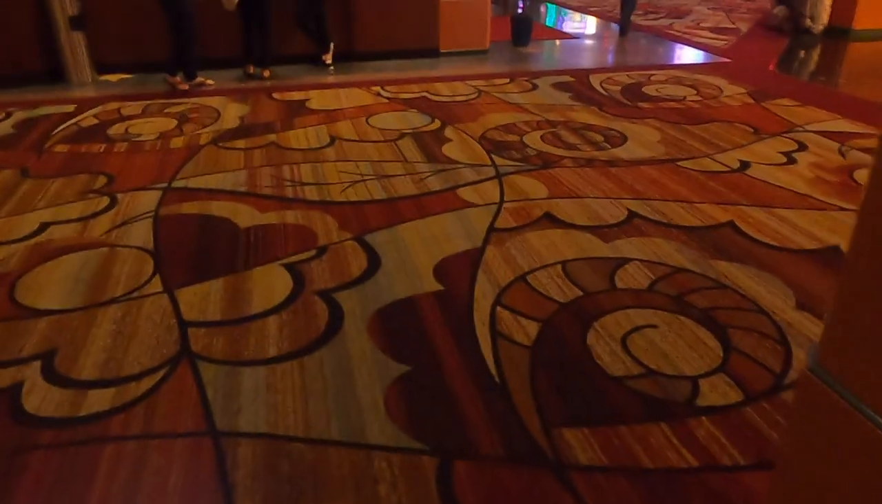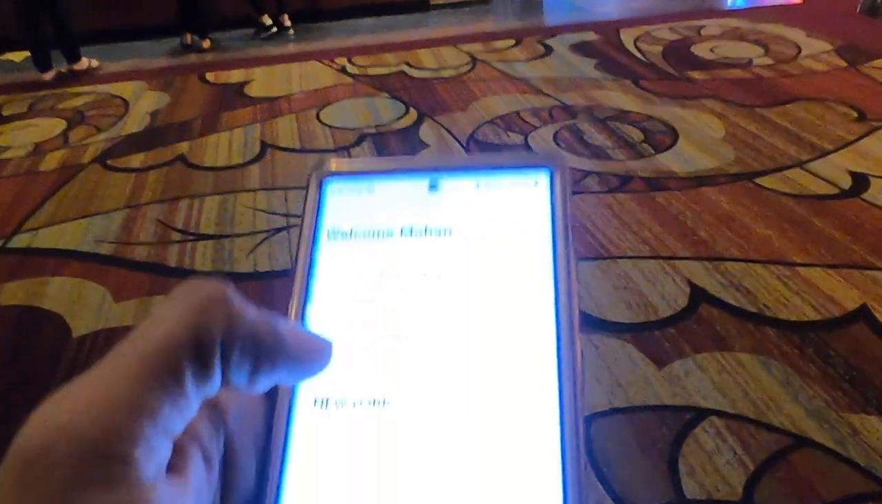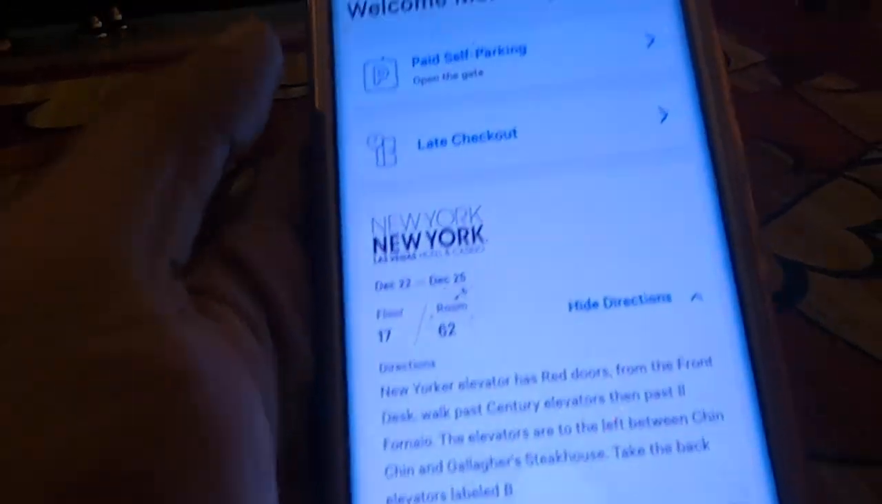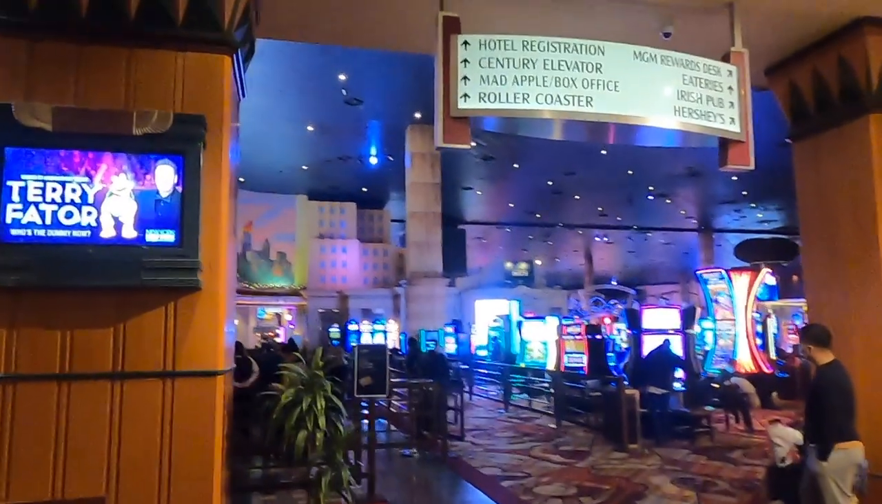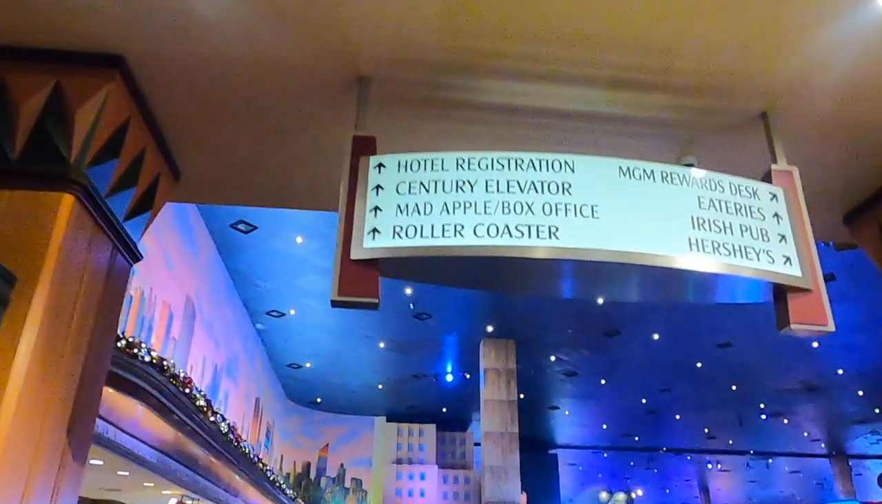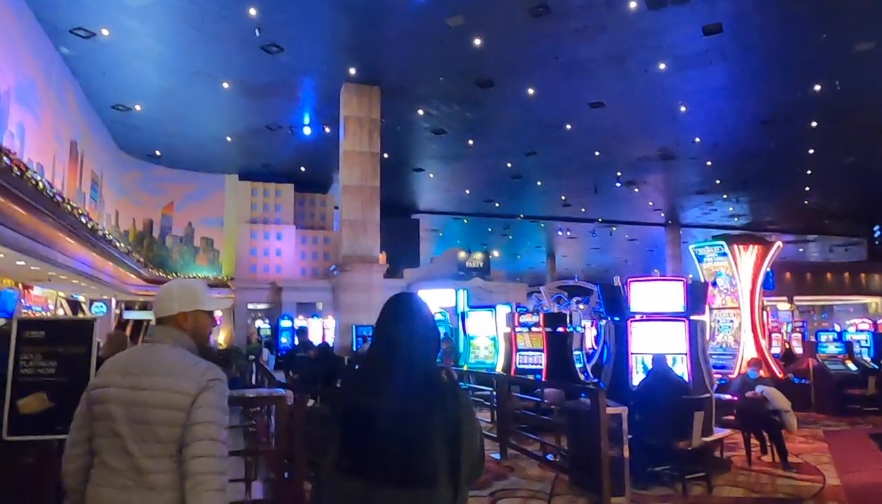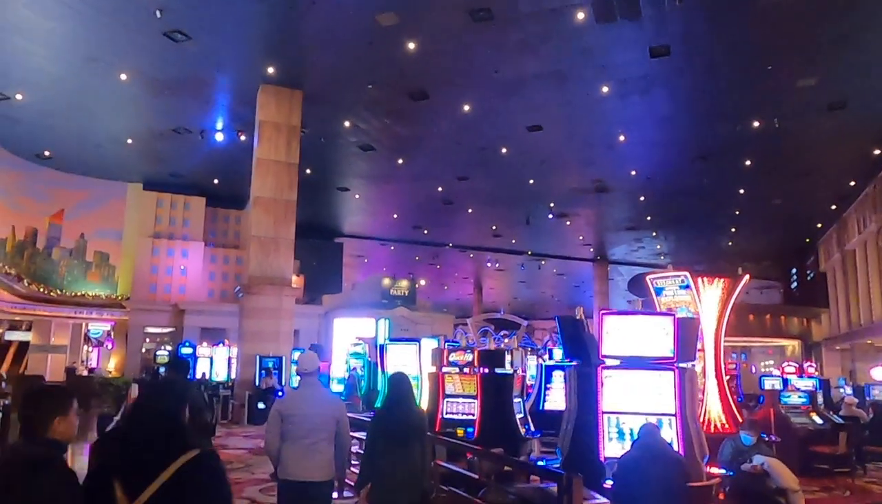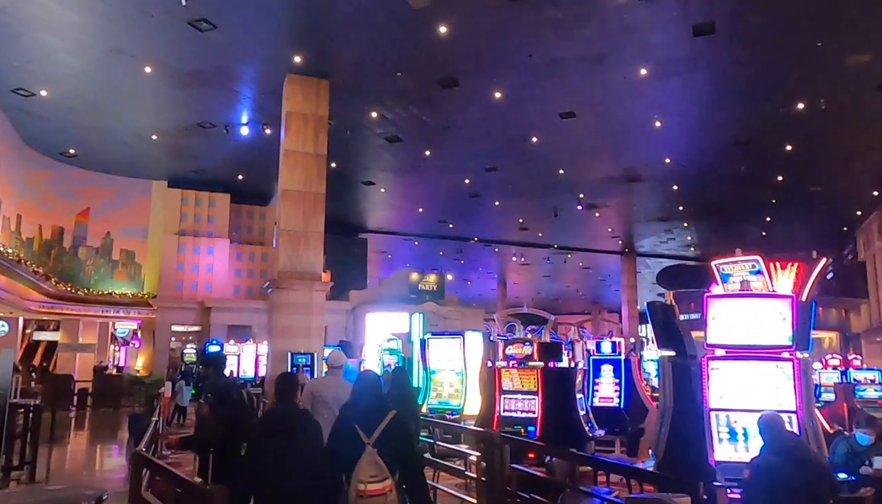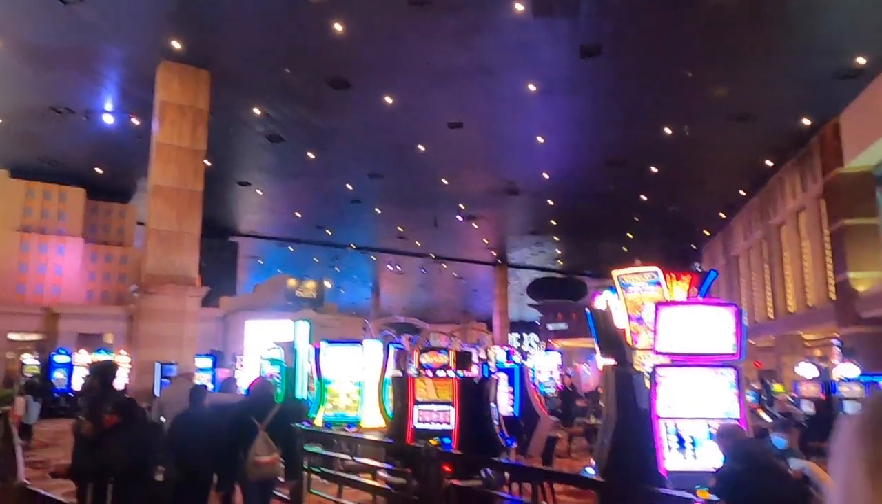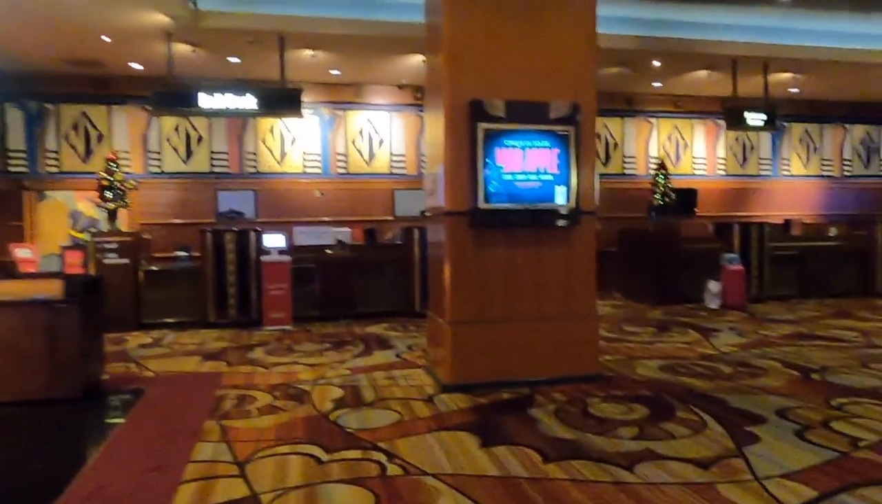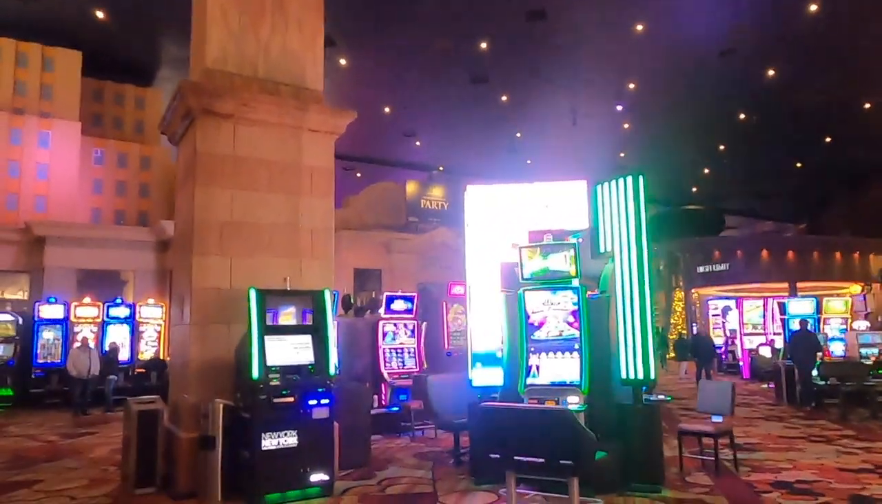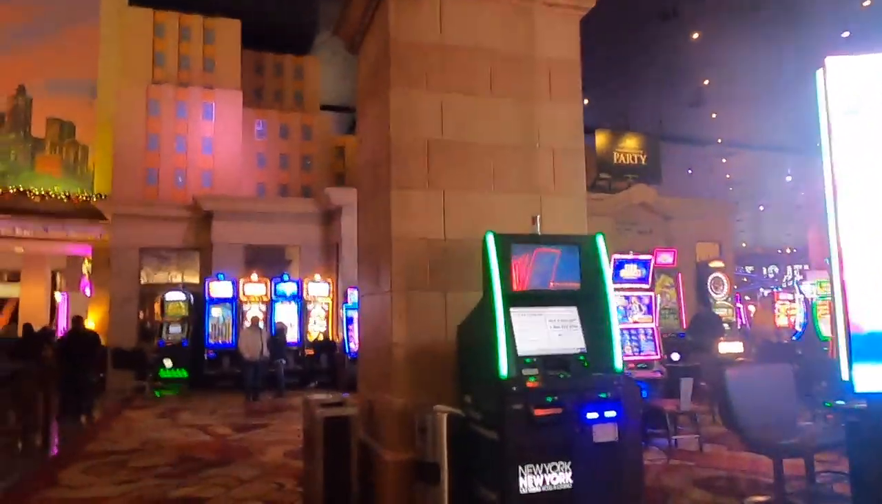And here is the entry. If you go to your app, it will tell you where your room is. You have to follow this path to find your room. It's a bit hard for the first time. It will be fun. I'll show you guys how I am getting into this. This is all slot machines. There are upstairs, I heard there are a lot of other rooms like that. Crowd is a bit less. All small slot machines. So this is the way we have to go.